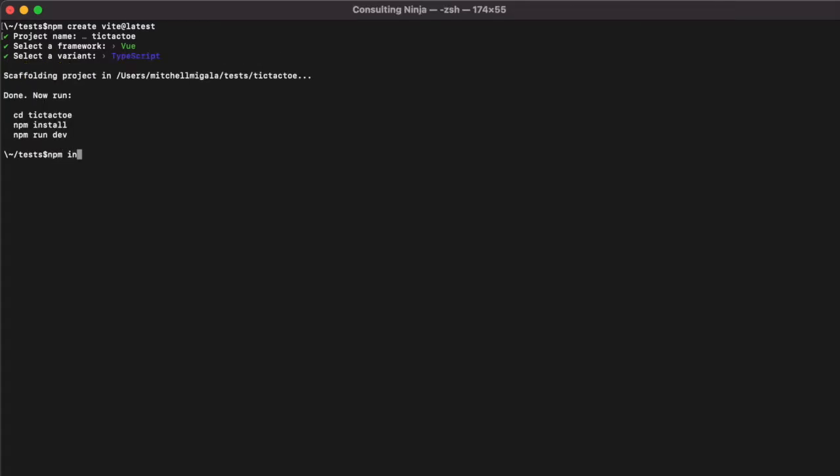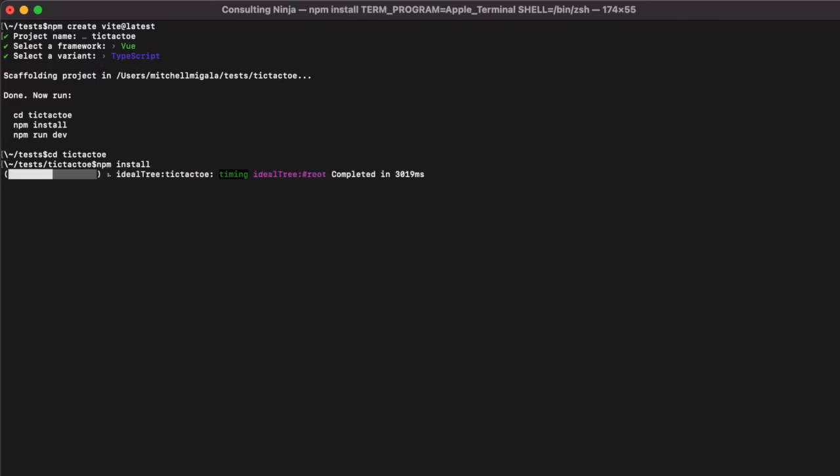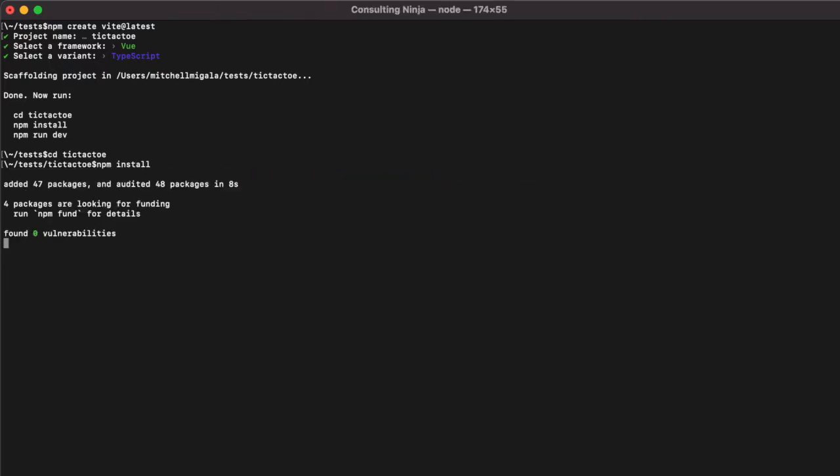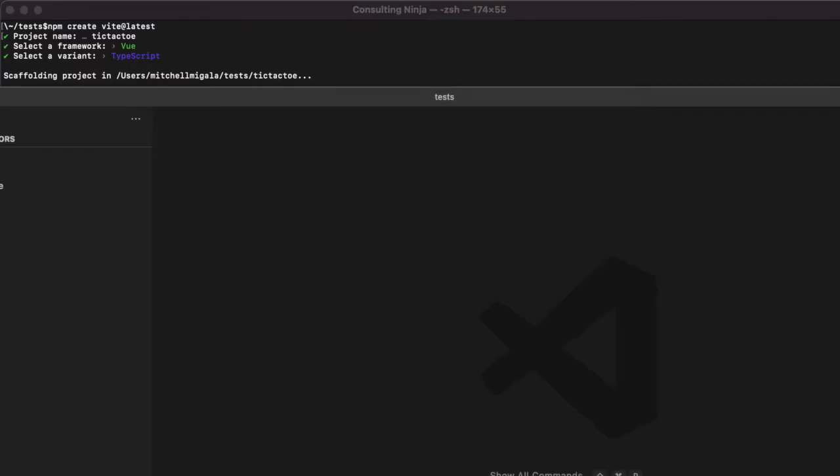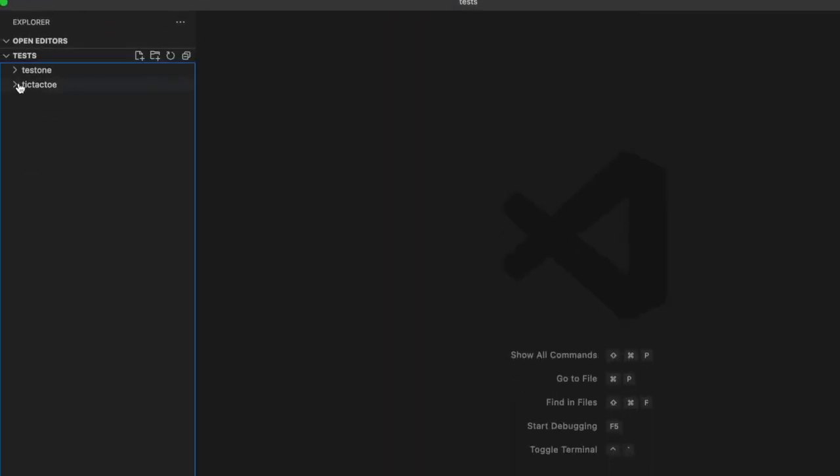So now we need to go in there. cd tic-tac-toe, npm install, to get all of our wonderful dependencies installed there. I'm going to be using Visual Studio Code to modify my source code, so let's go there.